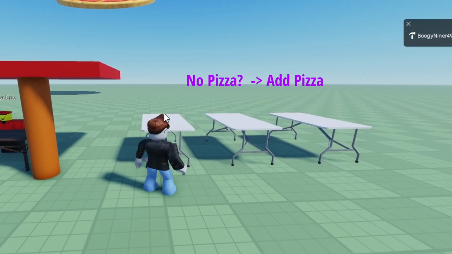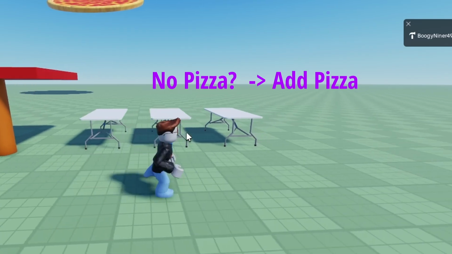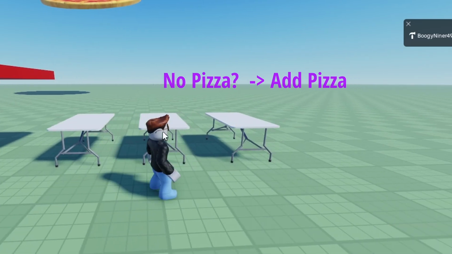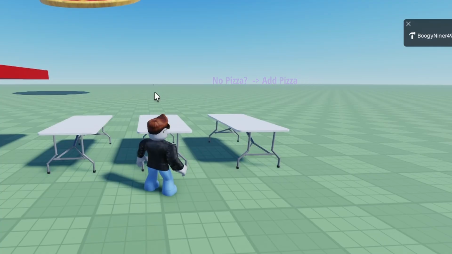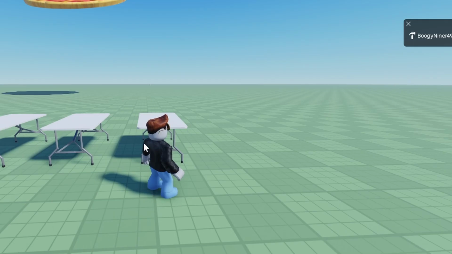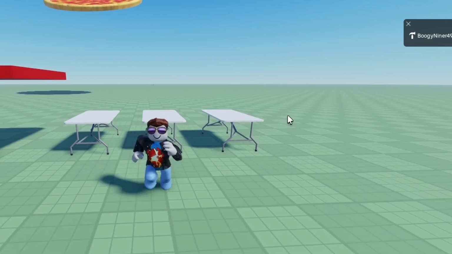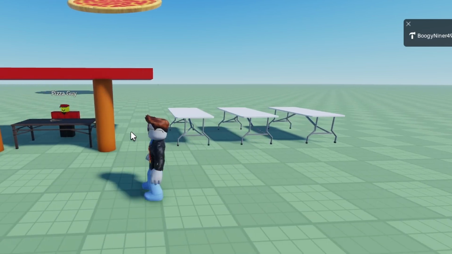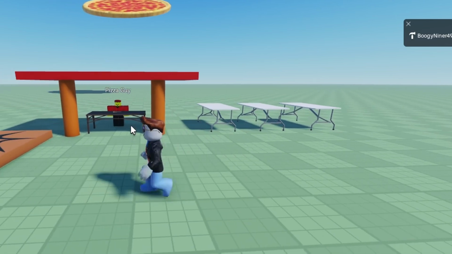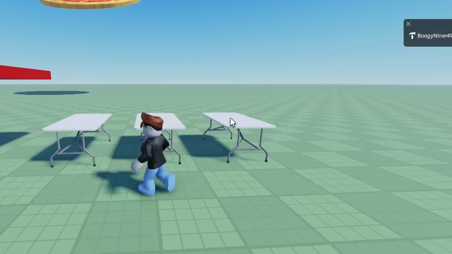If there's no pizza on this table, the pizza will be put onto this table, and then it'll check next if there's any pizza on this table, and it'll put the pizza on this table. And then finally, if there's pizza on both those tables, it'll put pizza on the third table. And if all our tables are full of pizza and there's no room and we try to order pizza again, he's just going to shut down the store. So let's just demonstrate this. Where the pizza is placed is all controlled by an if statement.